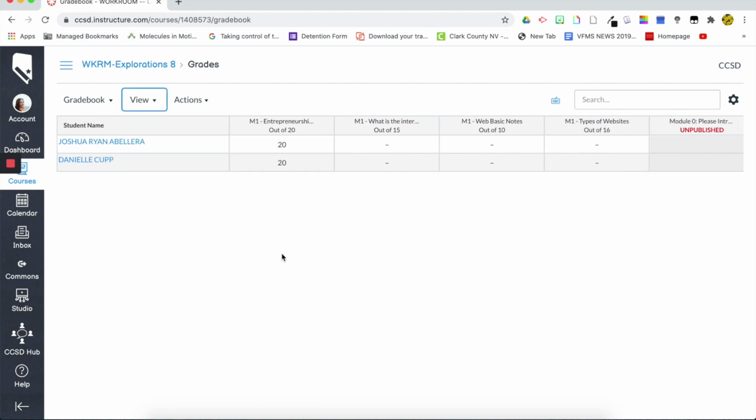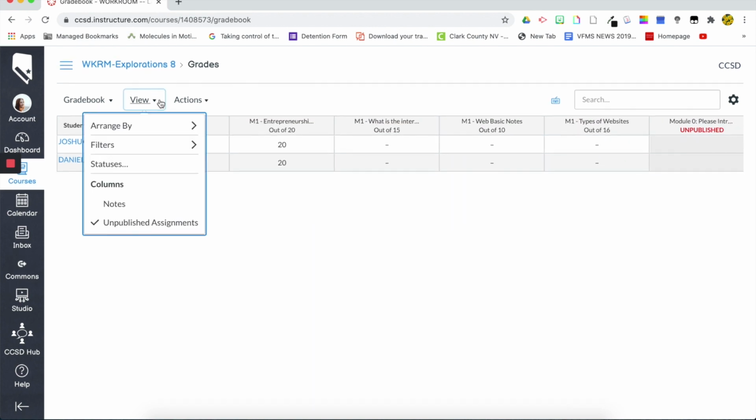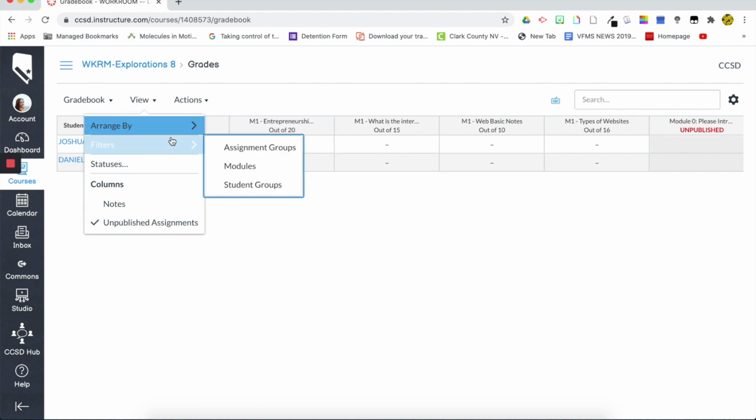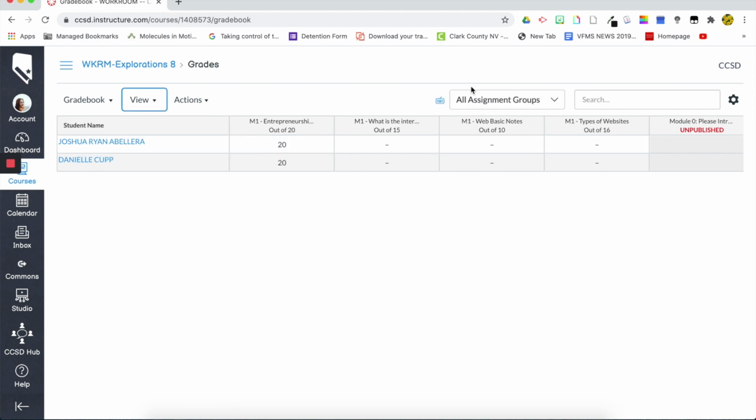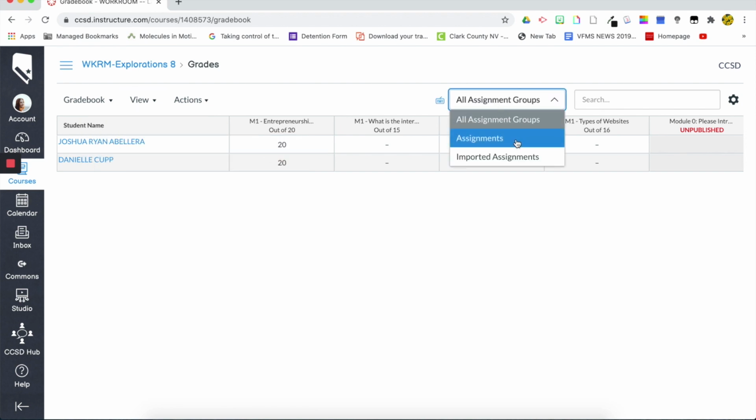I prefer to do it by module. I just think that that's easiest for my brain. But then also you'll see here we have some filters. So we can add the assignment group. So let's say I have assignments or important assignments, or I create other groups like, let's say if you're science, you have a lab section, or maybe you're elementary and it's like the different subjects for reading, writing, math, etc. That's another option or way you can organize your gradebook.